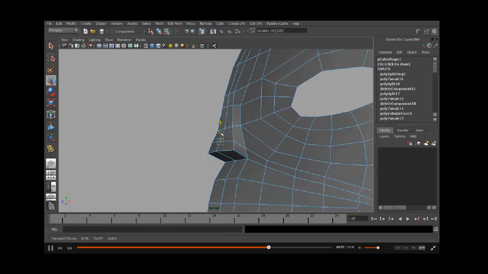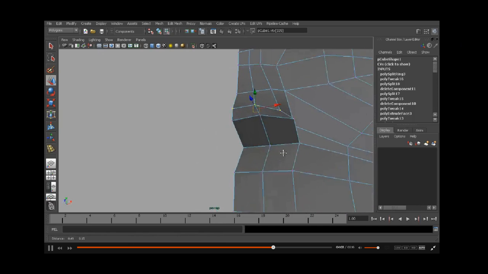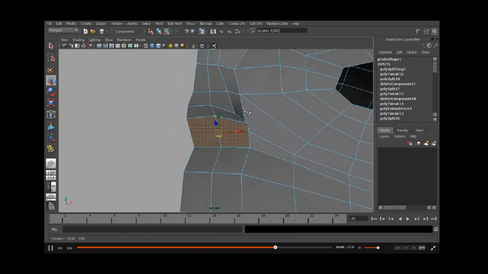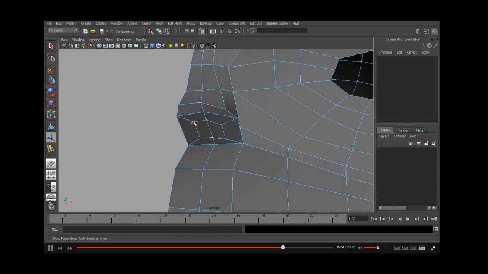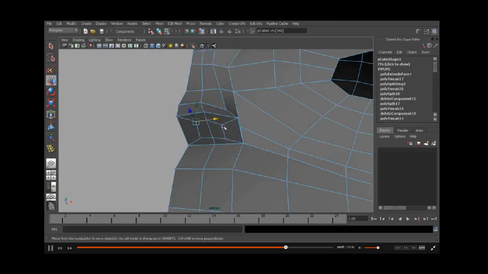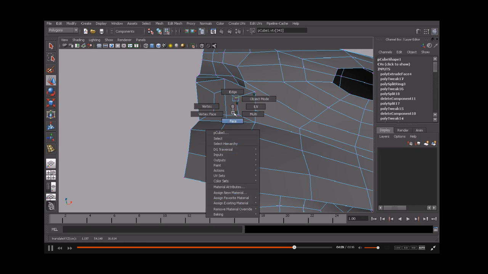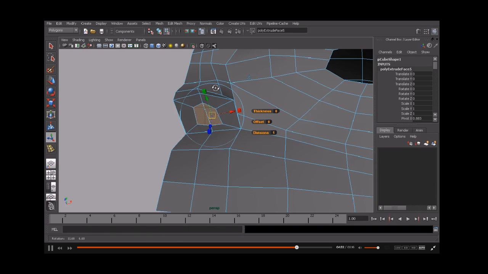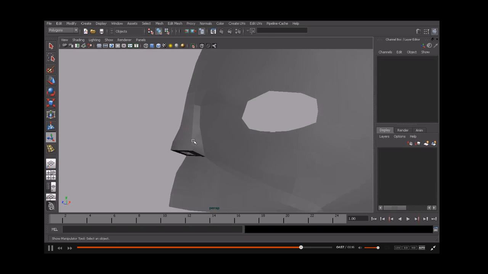Okay, now we definitely want to have nostrils. So let's grab both of these polygons and extrude these down. I want to shape this so that it is not quite so large. Again, you can change your move axis if you want. Alright, something like that. And then you can take those and extrude them up. And there we've got our simple nose.